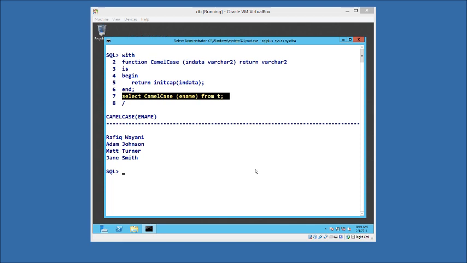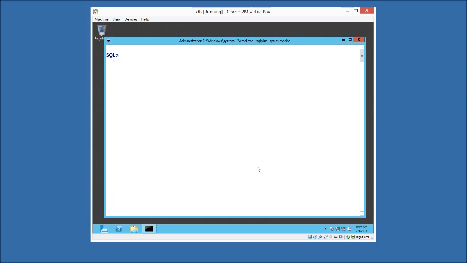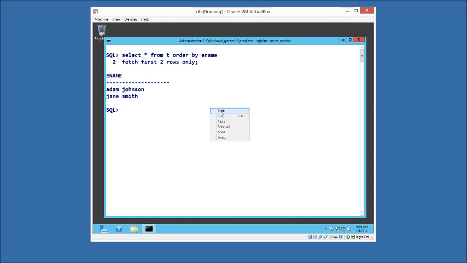Let me show you something else that is new to 12C. If I do select star from emp, from T, which is my table, and I'm going to do order by ename, and then I can do this. I can say fetch first two rows only. Look, this is new inside of Oracle 12C. Specifying how many rows you want back right there. Very, very slick.